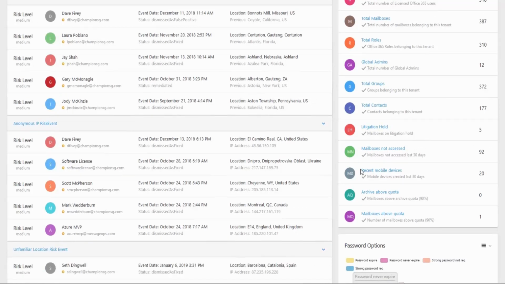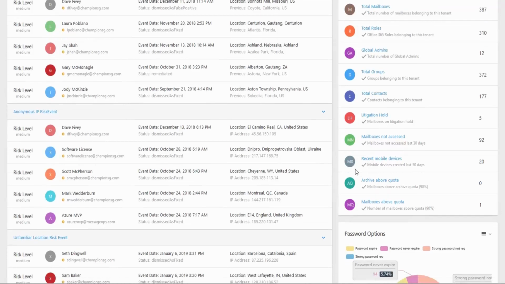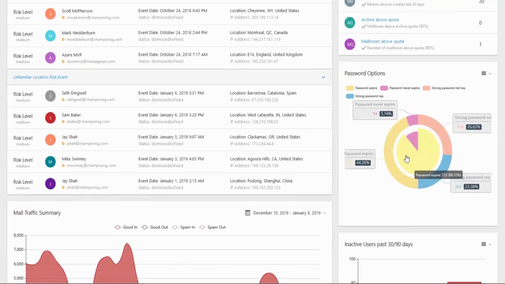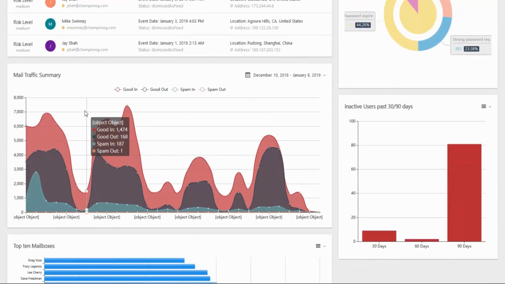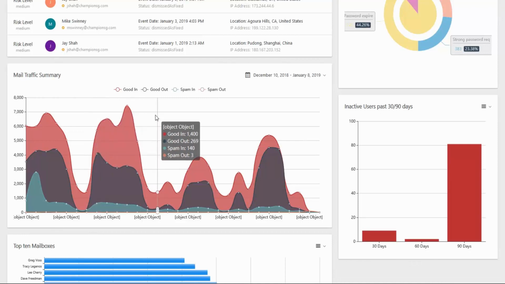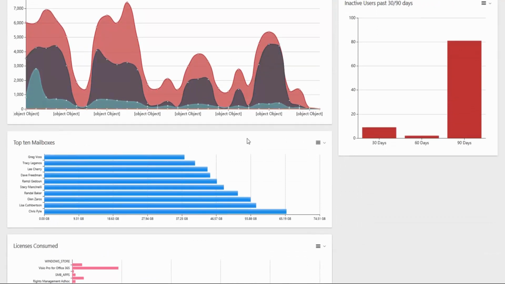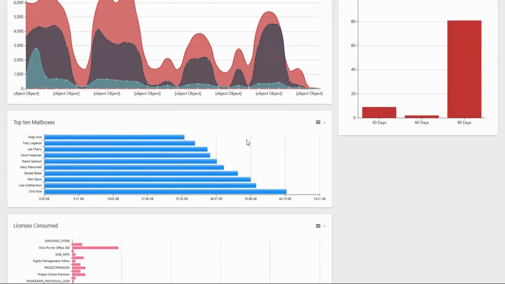These are just the tip of the iceberg of some of the Office 365 items on the dashboard, including anonymous IP risk events and password options, so you can very easily take a look within your organization and see who has a password set to never expire, who has a password that is strong, and who has a password that is not very strong. You can also see your mail traffic summary, which will tell you how much spam is coming in, how much spam is going out, how much good mail is coming in, and how much good mail is coming out. Very simple to use, very easy on the eyes, and all of this to help you cost optimize the licenses that you're using, as well as mitigate security risks.